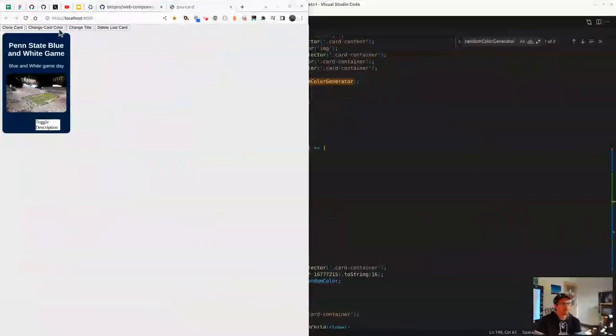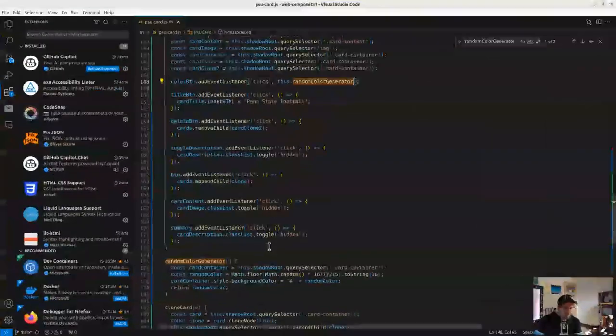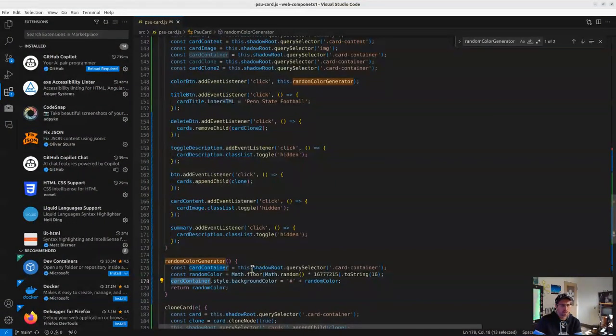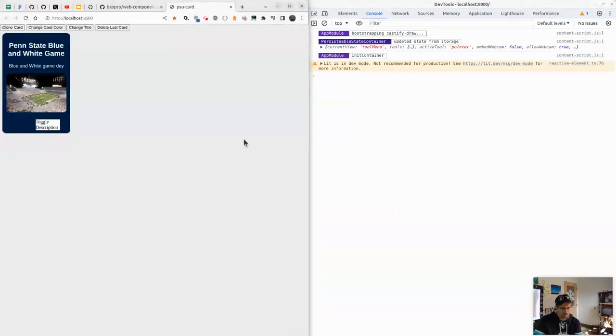Okay, let's see if that worked. Cannot read properties of null reading query selector. So what do we got here? Let's see if this fixes it before I say.